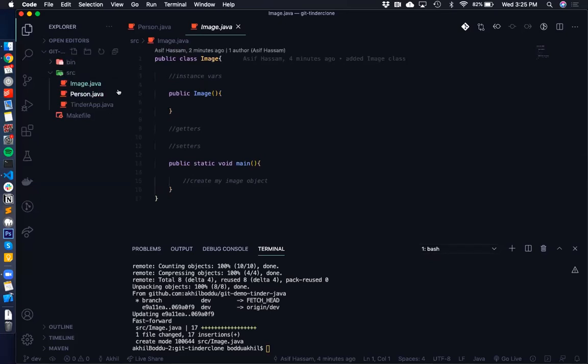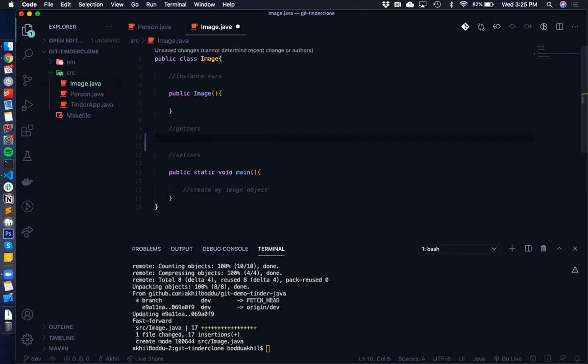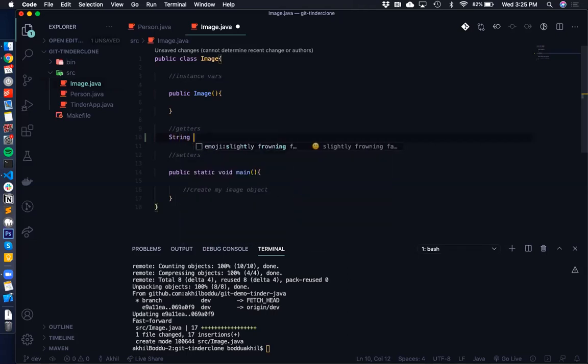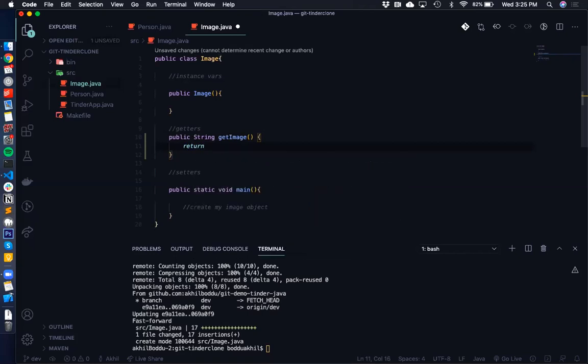So now I think the next thing we'll do is we will try to engineer some sort of merge conflict. So Asif, what we should both do, I guess, is we can just create a getter in the image class, right? Yeah. So let's just call it string. So this is on line 10, Asif. So string get image. Let me just make it public. Get image, and we're just going to return some string right now, right? And this is basically the class I've created.